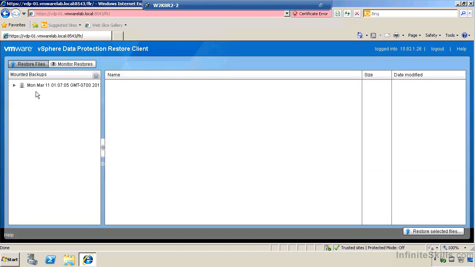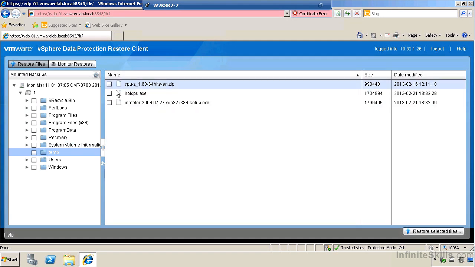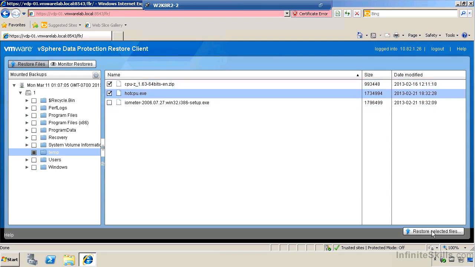And inside the restore client, we can see the list of mounted backups. If I just keep expanding it, I'm going to get down into the file system for that virtual machine. We can see that I have some utilities that I was using for testing in the virtual machines. And if I want to restore one of them, I can go and click on them pretty easily. And then you'll notice we have the option to restore selected files down in the bottom corner.